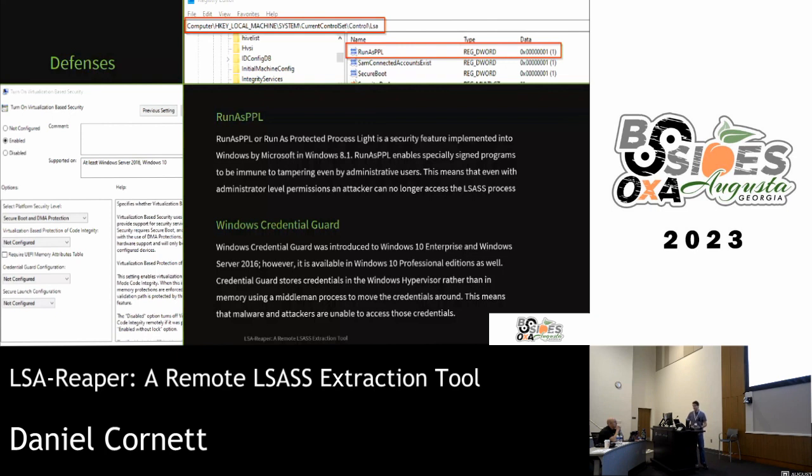And we also have Windows Credential Guard. So this can be turned on with a group policy, and what that does is it will store any LSASS credentials in a secure container within the Windows hypervisor, so nothing can access it. Once it's in that memory space, there's no way to get to it.